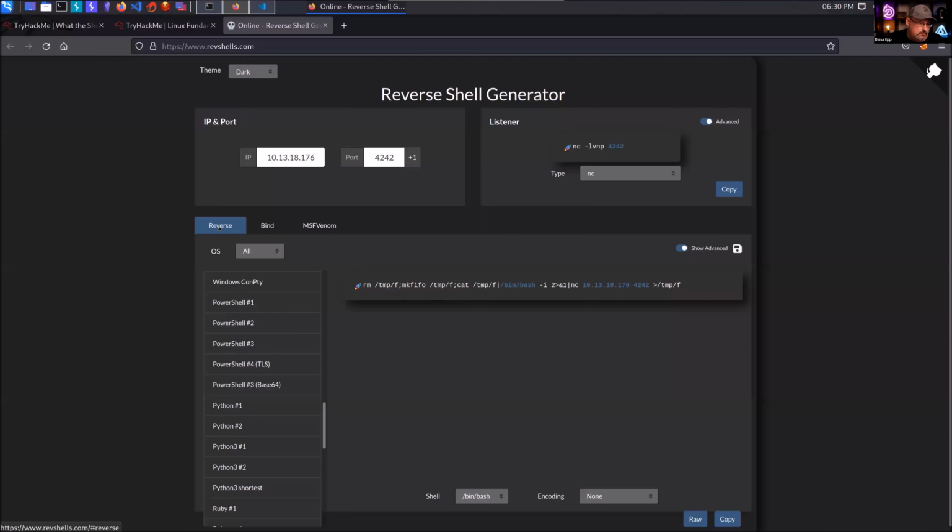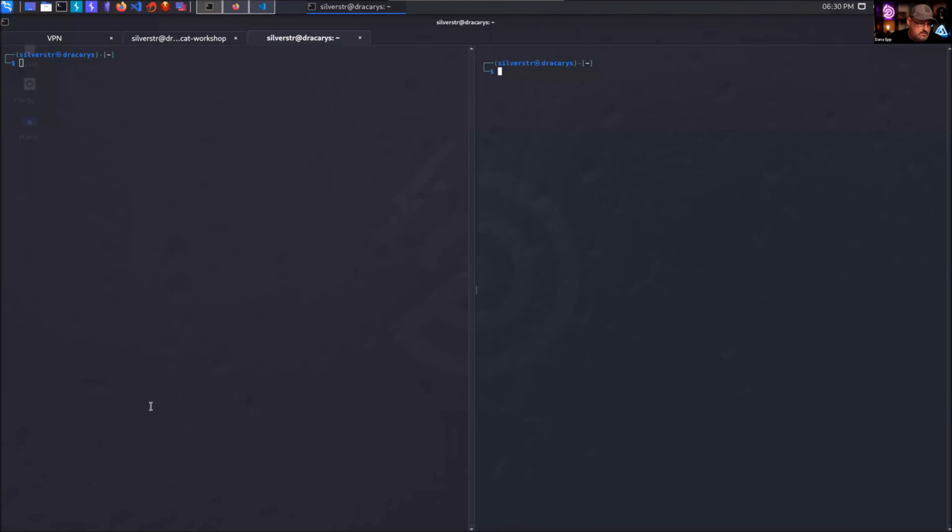So if your -e is not working, try this one here, the NC mkfifo. I will bet you that one will work for you. Just make sure you put your IP in and the port that you want to use. Okay? Bash -i work? Perfect. So there you go.